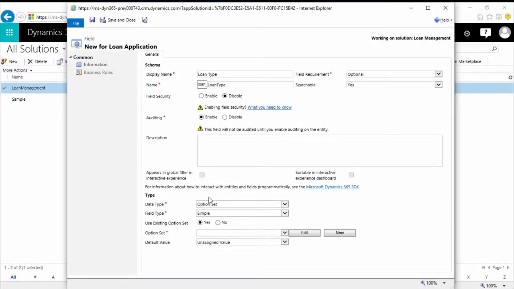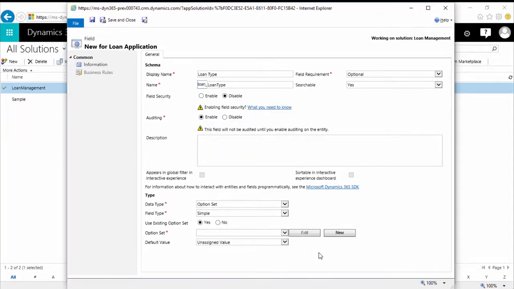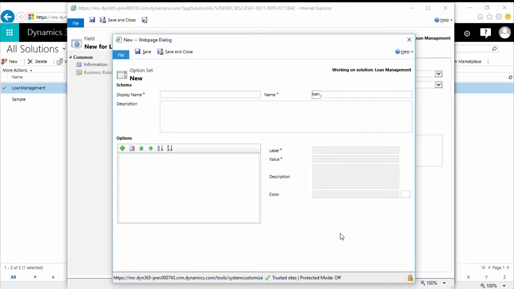Now, if I had already created a global option set for loan type, I would be able to see that in here just by using this drop-down menu, and I could work with it from there. If I don't have an option set for loan type, then I could actually create a new global option set right here. And the advantage to this is that it would be available for anybody to use inside other entities as part of the application. So I'm going to go ahead and call this loan type.